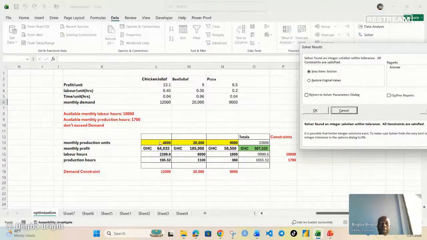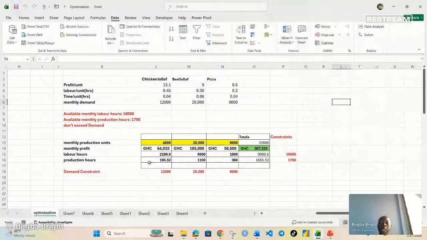Now come and check how many chicken jollof we can now produce. We were initially producing 12,000. Now we are doing 4,000, which means we factor everything in. So we virtually maximize profit by producing less of chicken jollof and then maintaining the rest. Particular solution is fine. Then you click on OK, and then you've solved it. So this is one of the ways through which we do optimization.